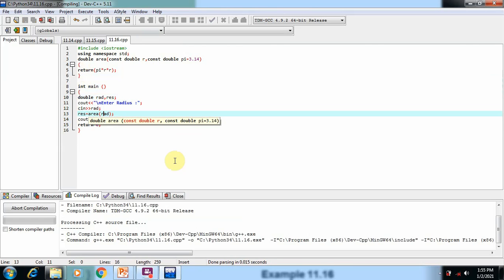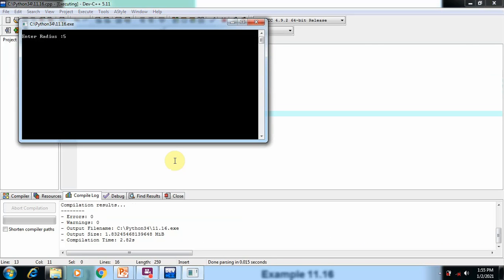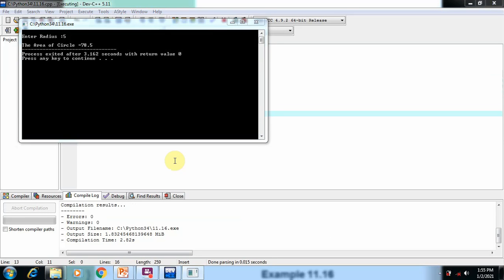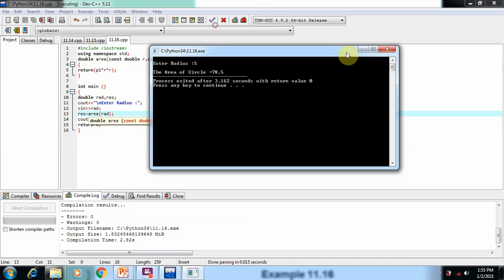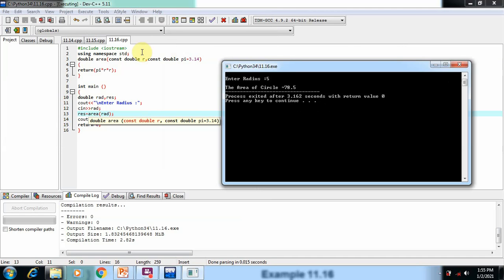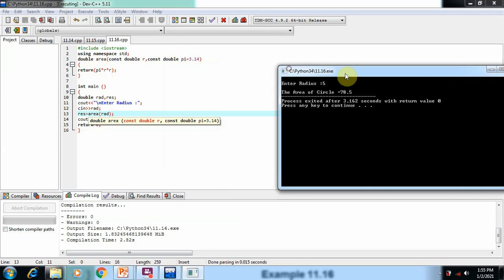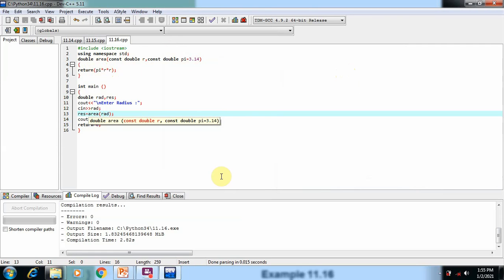So now I am going to run the program. Here the radius is passed and this value is copied to the variable r, and here the pi value is accepted, and the pi and r values are calculated here and the pi r square value is returned to the calling area. This is how we can use the constant arguments.